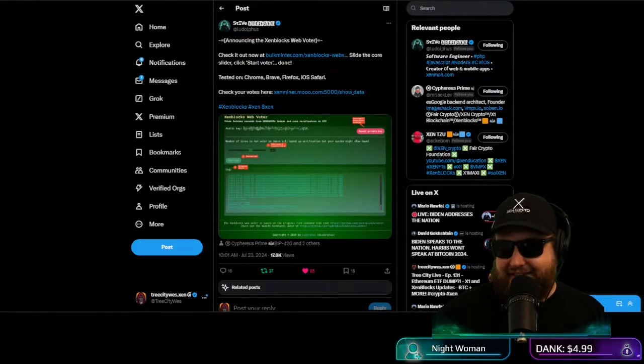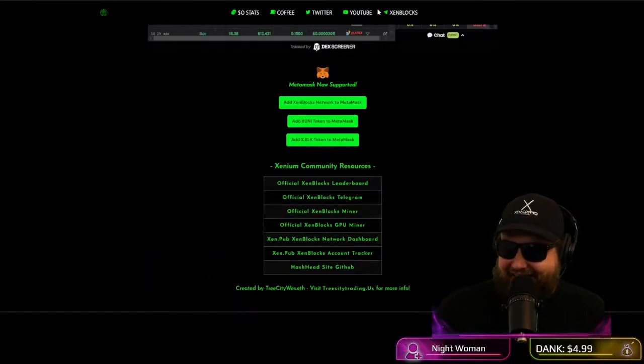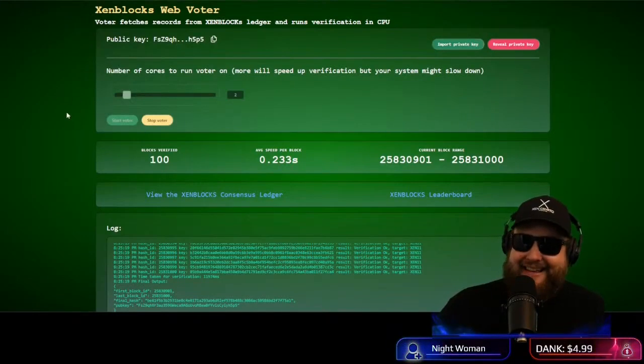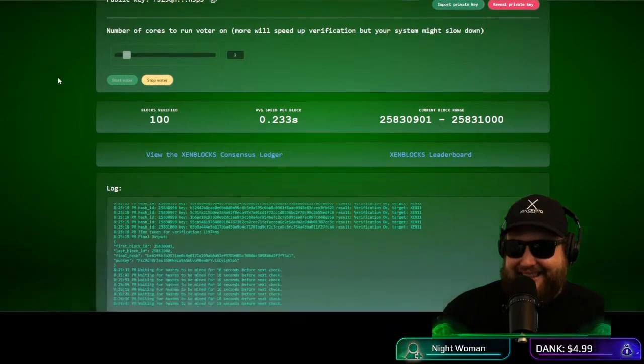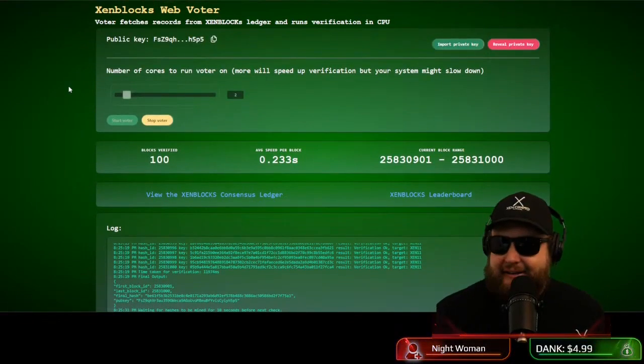You know, I have a thing for the green. If you come over to hashhead.io, I love the black and the green and the Matrix aesthetic. That's my thing. So the fact that he used the greens and everything, I think that's so cool. I love that. So, yeah. Shout out to Steve, creating the XenBlocks web voter.